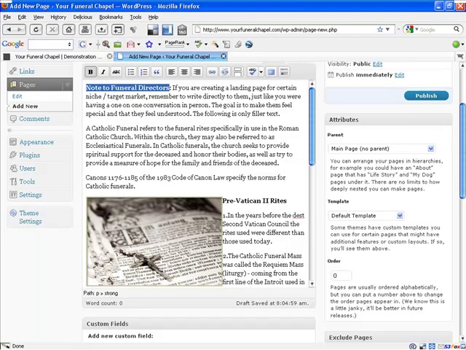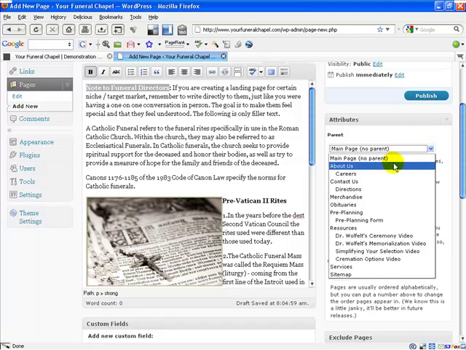Then we want to look at the attributes here. So what we're going to do with this one is hide it. We're not going to have it be part of the main navigation, so it doesn't really matter what page parent it is. We'll just leave it like this.